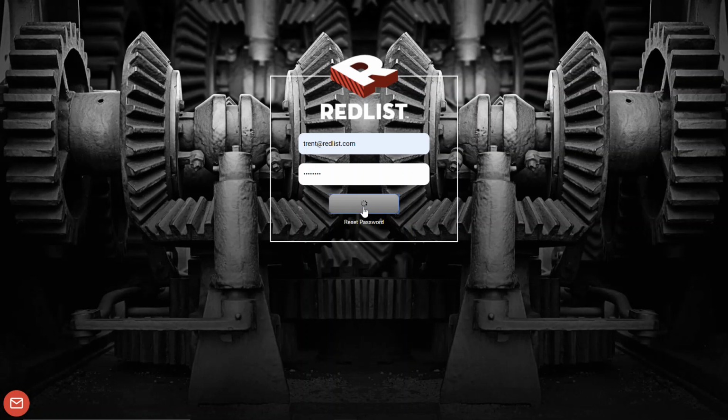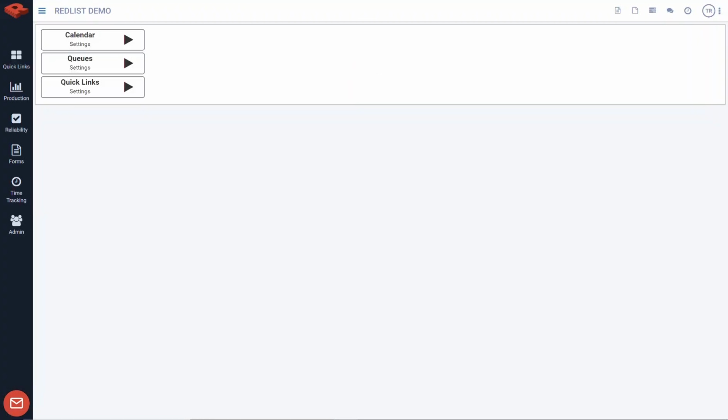So I'm going to sign into RedList, and I have a demo account that has just a bunch of generic information in it, so it may not be too relevant, but I'll show you the tidbits of the software. First of all, on the left-hand navigation window is where you build your universe.